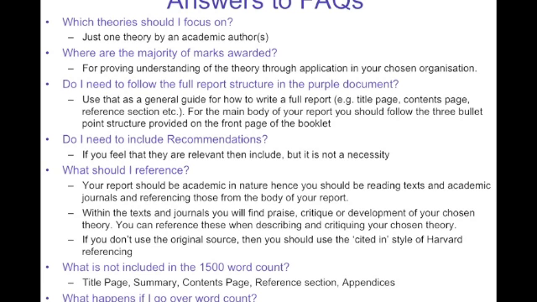So if you look at this slide now, hopefully this will give you a good indication of questions you might have asked or might want to ask about the amount of theories you should focus on. Just the one theory by an academic author, where the majority of marks are awarded. This is in the little purple assessment overview document, which has got the assessment criteria on the very back page and quite clearly the structure and what's expected in this submission.